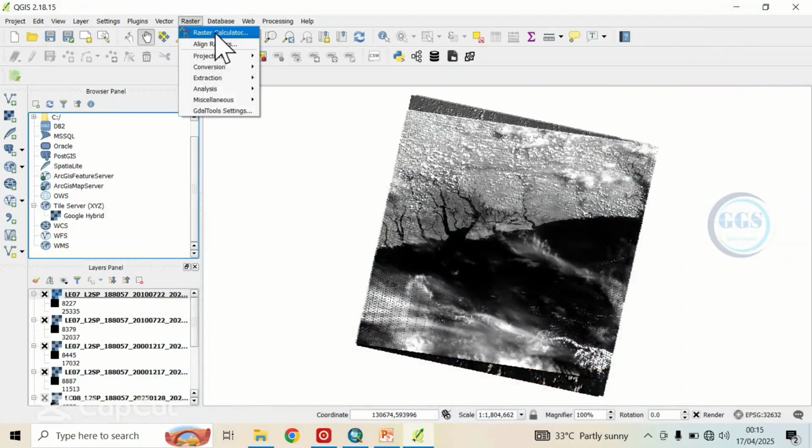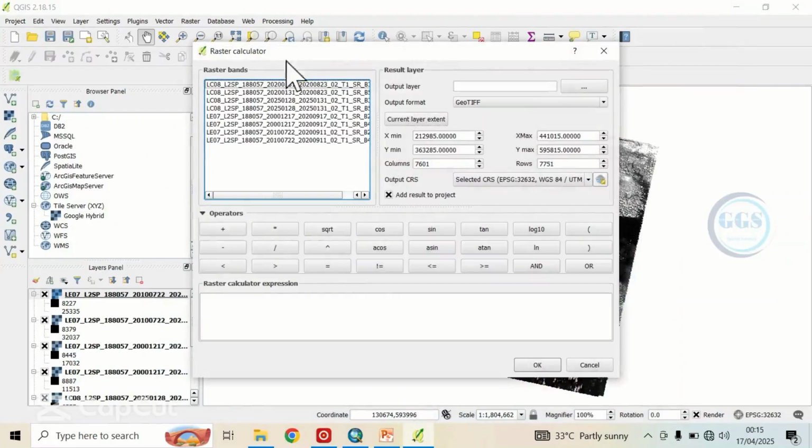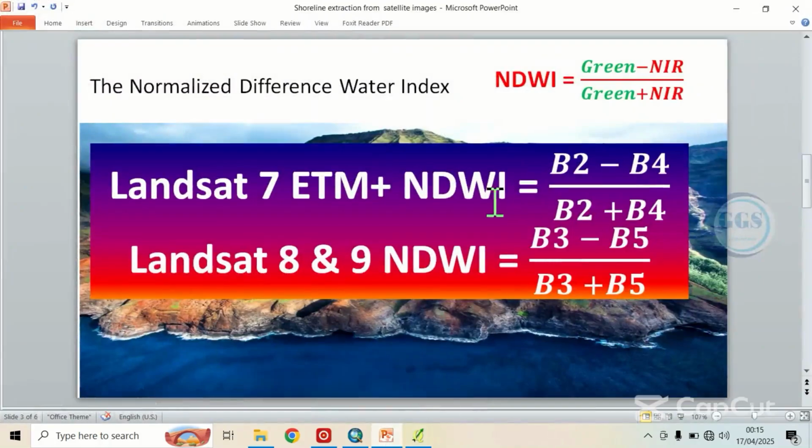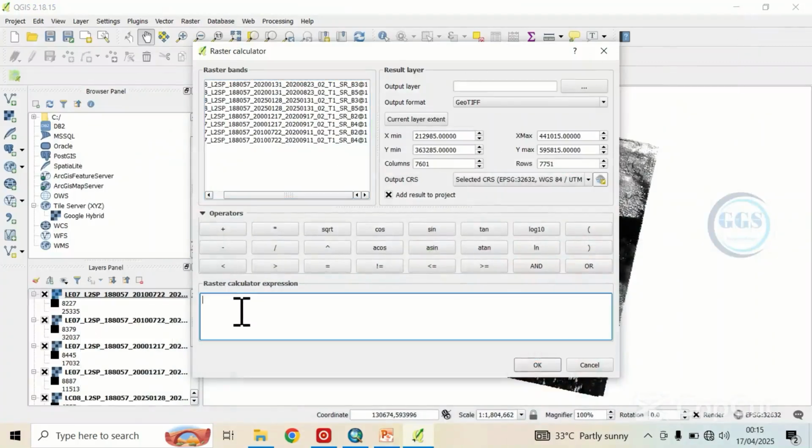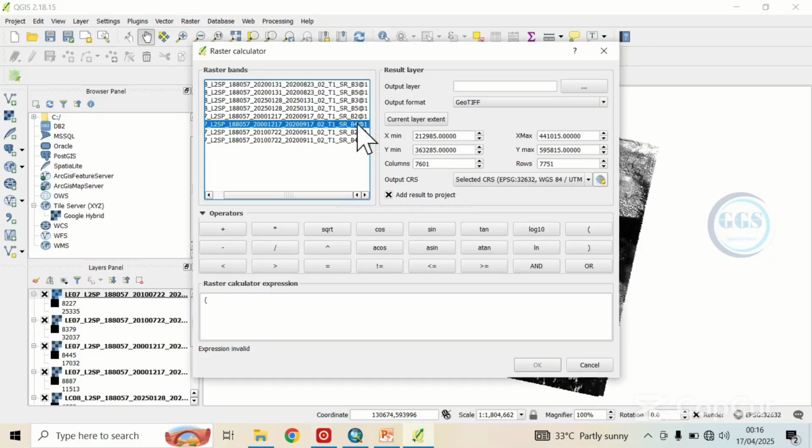Raster. Open Raster calculator. And here we are. Recall the formula. The formula for NDWI using Landsat 7 is band 2 minus band 4 all over band 2 plus band 4. Come to this raster calculator expression and open brackets. So here is the satellite image for year 2000. Here it is. And the formula is band 2 minus band 4 all over band 2 plus band 4.